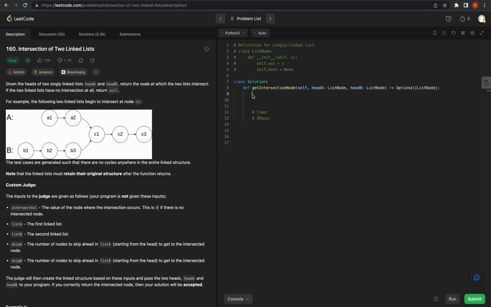Welcome back everyone. We're going to be solving LeetCode 160, Intersection of Two Linked Lists. Given the heads of two singly linked lists A and B, we want to return the node at which the two lists intersect one another. And if the two linked lists have no intersection at all, we can just return None.